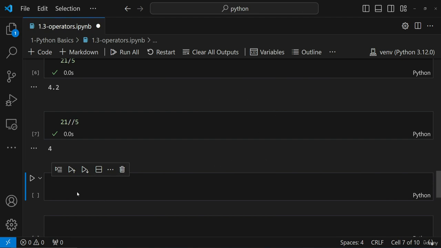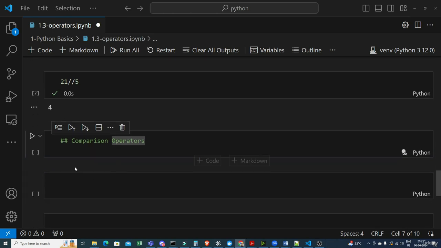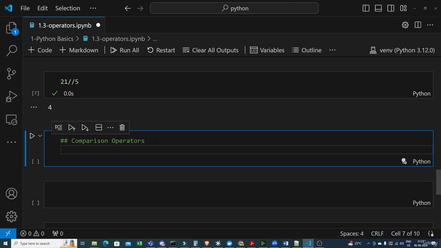Perfect. Now the next step we are going to discuss is comparison operators. Let me write it down as comparison operators. So guys, now let's go ahead and see some of the comparison operators. First of all, we will go ahead with double equal to. Okay, so we will be using double equal to.